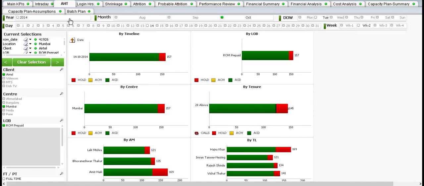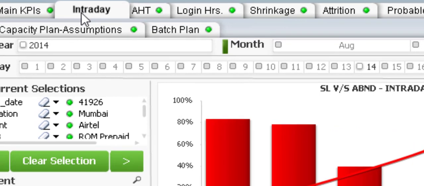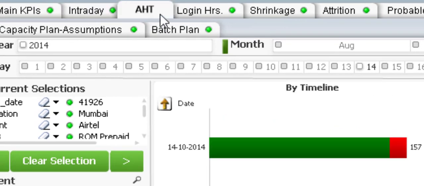Furthermore, what I have in the contact center demo is that I have all the details at the intraday level. I also have AHT, which is usually a very, very important metric, drilled down up to an agent level and rolled up to a project level.